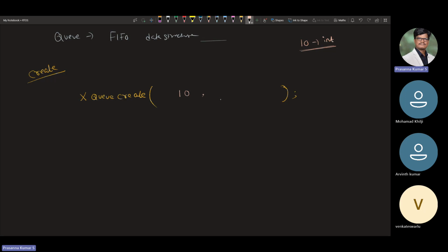This is the size of the individual data. What is the size of an integer? Size of 4, right? So you'll be giving something like a 4. So there will be 10 data items and the size of each data item will be 4 bytes. That is how we'll be creating the queue.